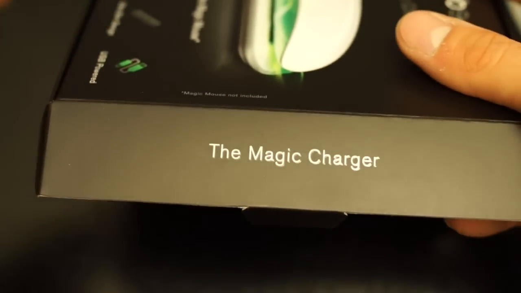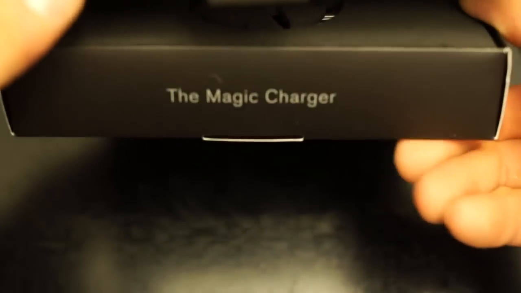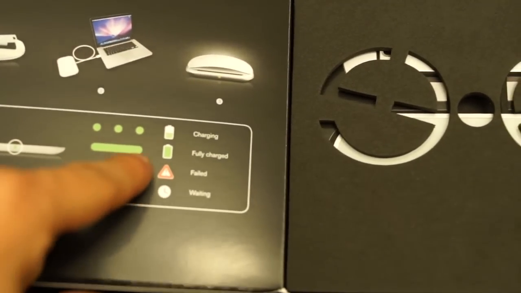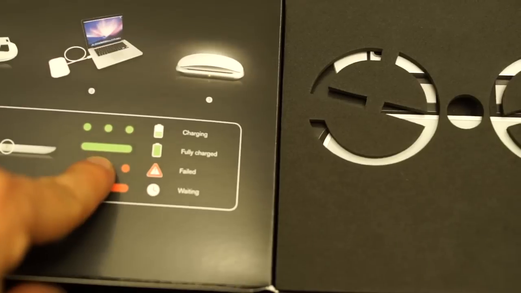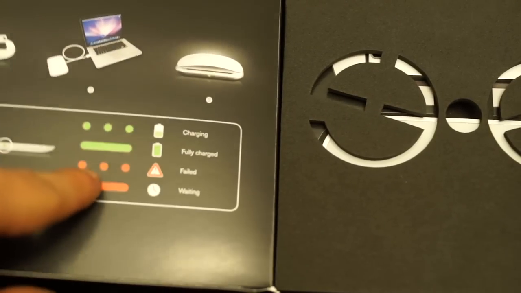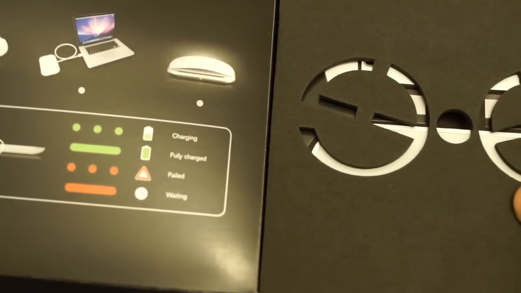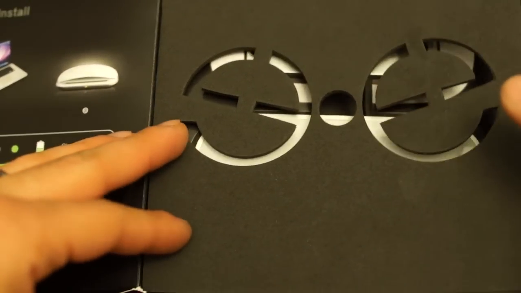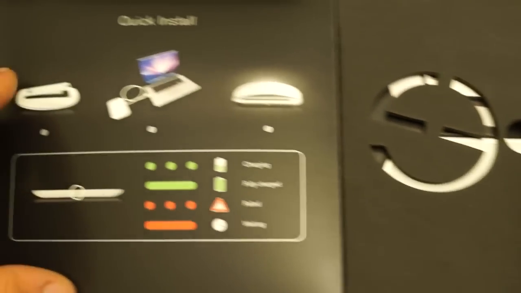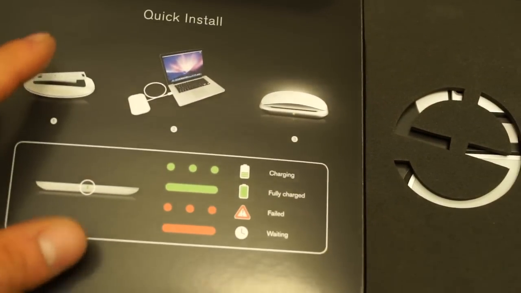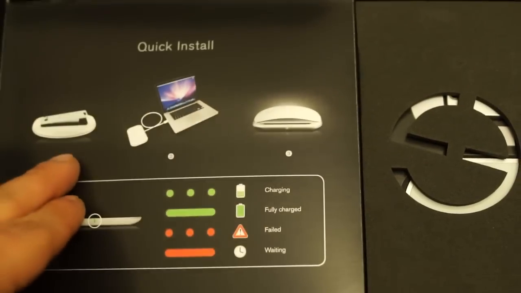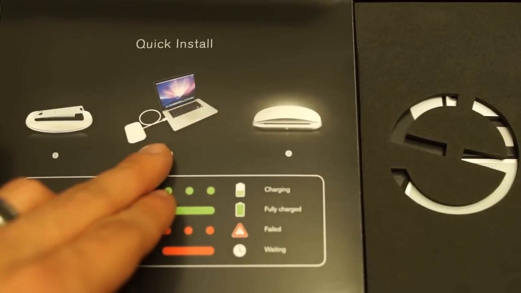So let's get into this guy. Now it is very Apple-esque packaging. Magic Charger, you open up there, Magic Charger, and bam, very clean. And it shows you what the different status LEDs mean. Blinking is charging, solid green, fully charged, blinking red, something has gone wrong, and solid red is it's waiting to charge. So basically the instructions are right here, which is nice. I'm just gonna put away my knife.